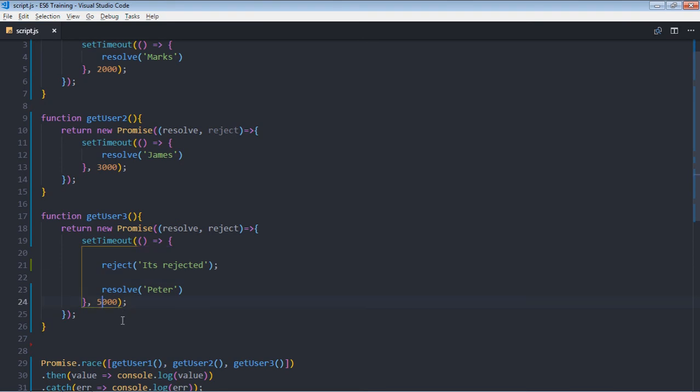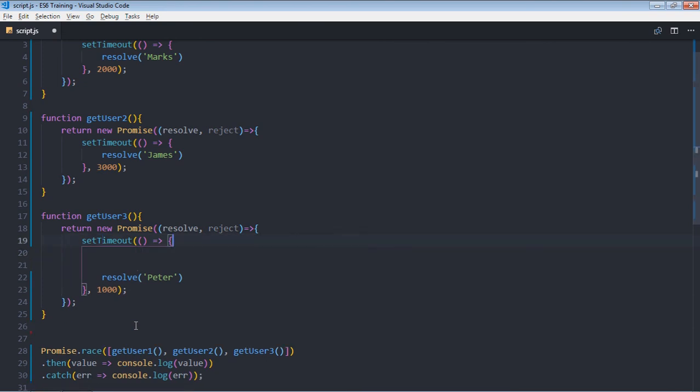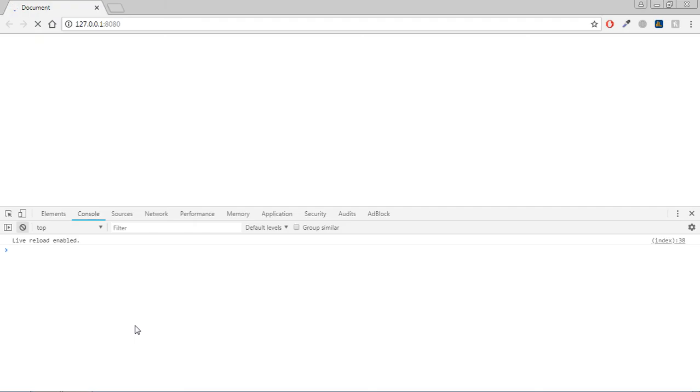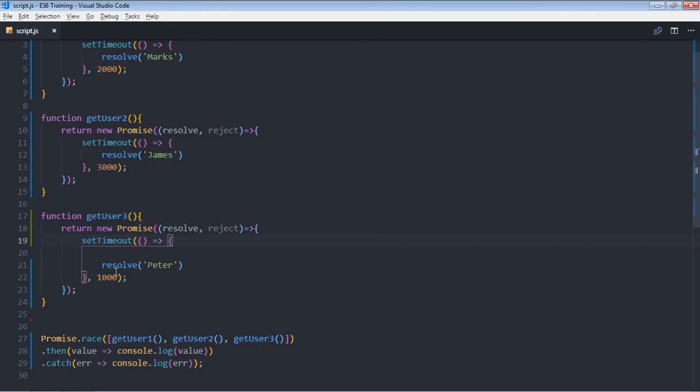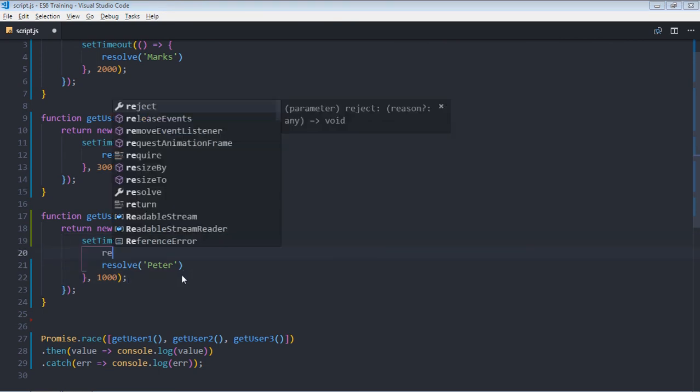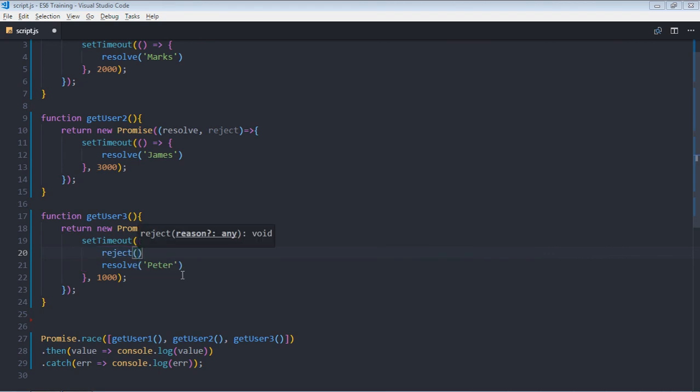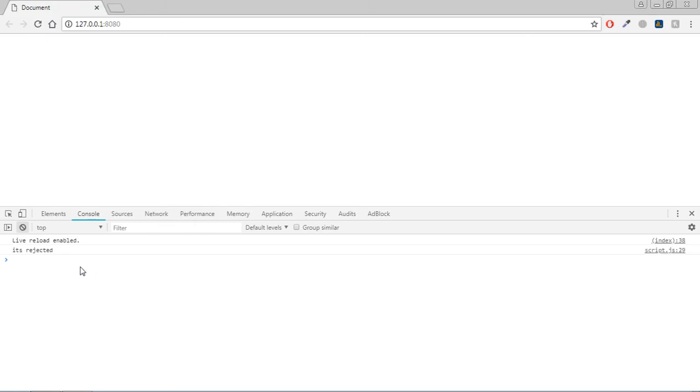If I'll resolve it first, which is Peter, just remove this reject call. Now we'll get Peter because it is resolving in 1 second. So this is kind of a race. Who will do the job first? Rejection works pretty much the same in this case. So if I'll reject it, we'll never get this Peter, James or Marks. Just save it and you will see it's rejected.